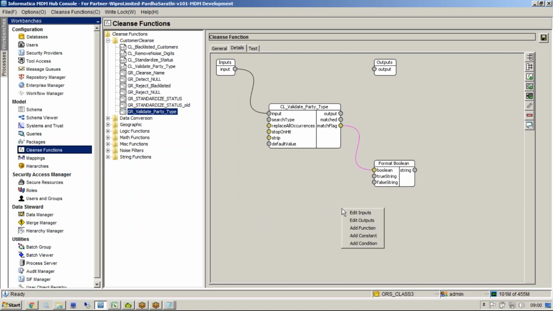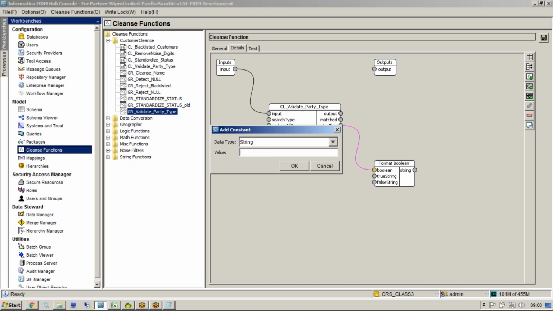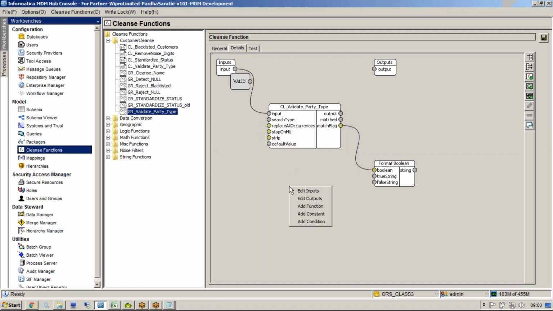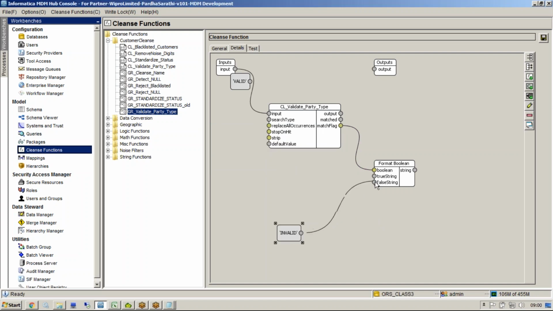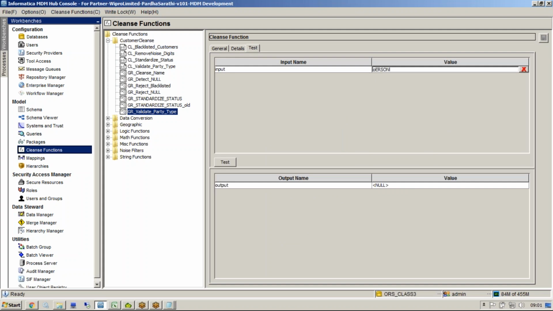If it's true, valid, right? So give valid here. Otherwise it's invalid. So invalid, valid, save it. Let me test this quickly before proceeding. So if it is person, doesn't matter, it is not case sensitive. Data is not case sensitive. Okay, and if it's organization working fine, right?